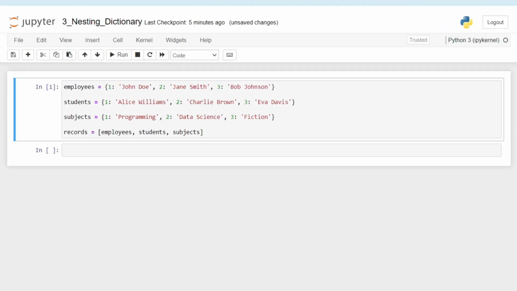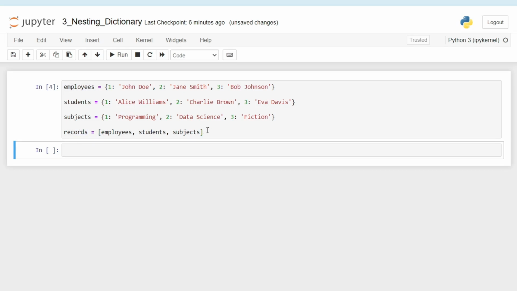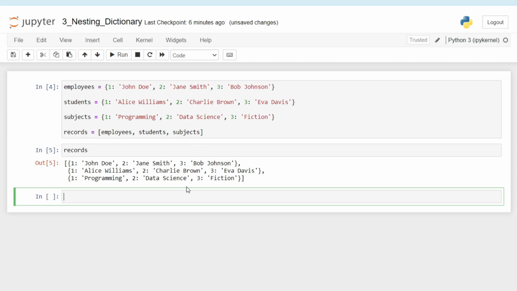Now let's talk about nesting dictionaries to another complex data type and nesting other complex data types to a dictionary. In this example, we have three dictionary variables: employees, students, and subjects. And these dictionaries use integer keys and strings as values. Then we have a list variable, records, that contains three dictionary elements. Now, if we output the records variable, we can see a list of dictionaries.